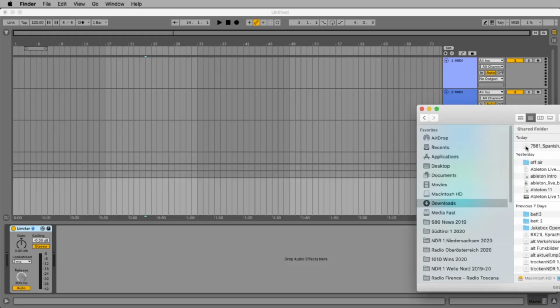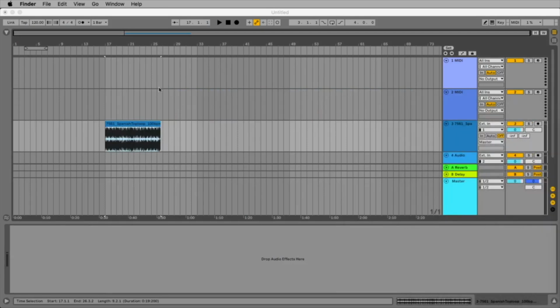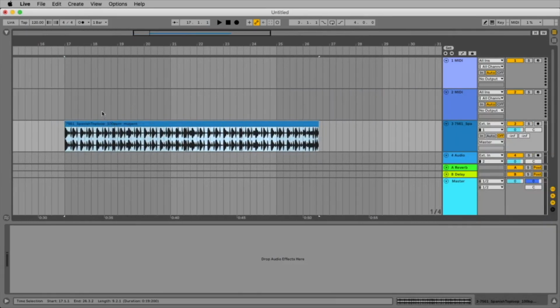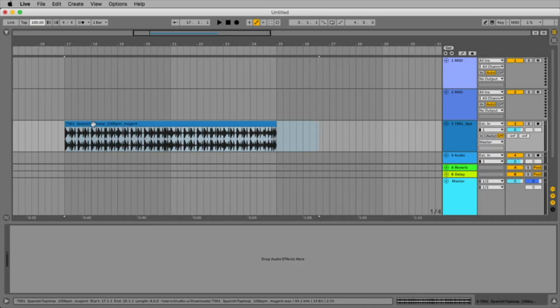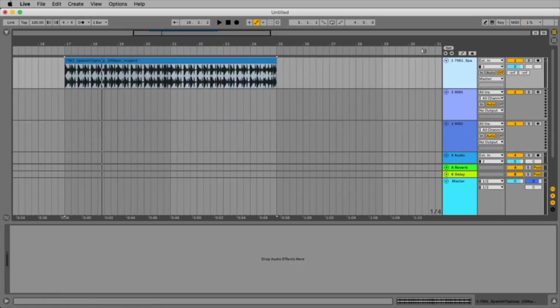Here it is in our download folder, and now we move it onto an audio track. Let's make sure that we have the right beats per minute. This is 100 beats per minute, so we simply set it here to 100 beats per minute. Let's listen. Sounds good. We make this the first track, so I click on the track and move it up.